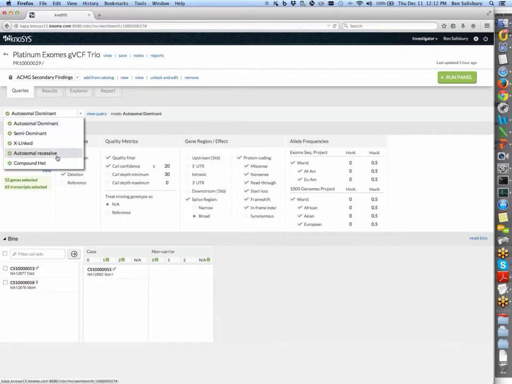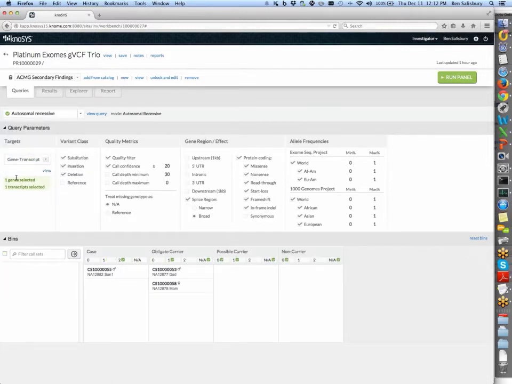Recessive or autosomal recessive I broke out into a single variant kind of query, as well as a compound heterozygous search. And those are each structured somewhat differently. Recessive is just looking at a single gene, and I've put the son as the case, so we expect him to have 2 copies of this recessive variant, and the mother and father to both be carriers in an obligate fashion.